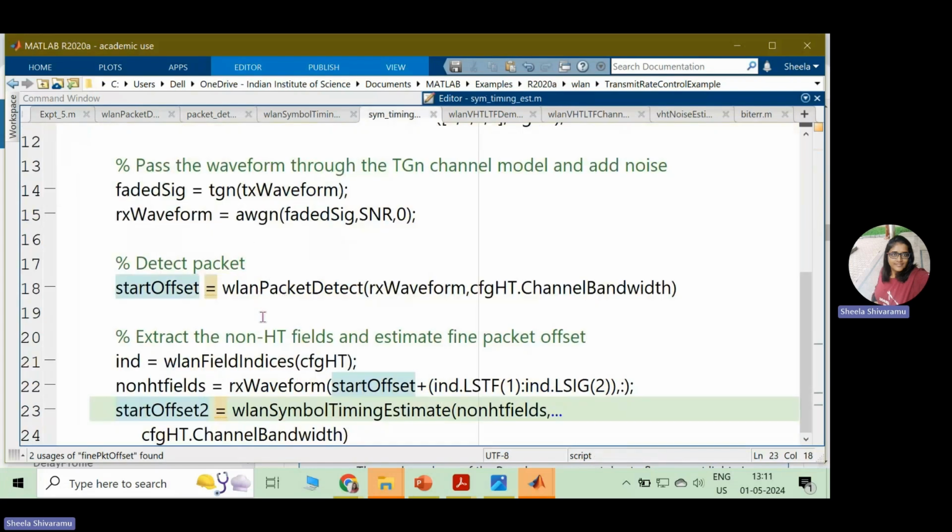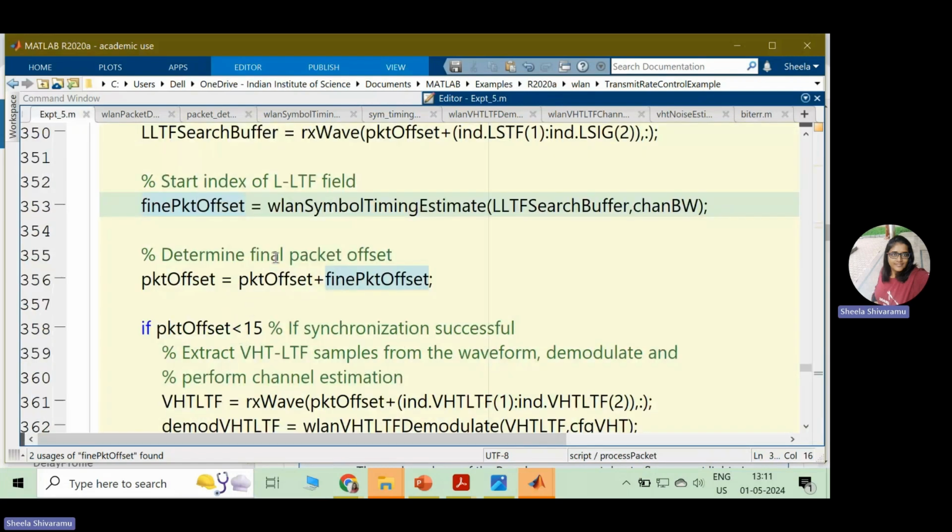Once it finds the fine packet offset, to understand better, you can execute some small code to see how symbol timing happens. Here the signal is faded and AWGN is added. Here packet detection happens and it has some offset. This start offset is considered so that you ignore that many samples in the received waveform. Then you use symbol timing offset and get one more offset. There are two offsets now. This one is obtained using cross correlation between LSTF and LLTF. When you further process, you need to consider both. So determine the final packet offset: this one is obtained by autocorrelation of LSTF, and this one is obtained by cross correlation of LSTF with LLTF.